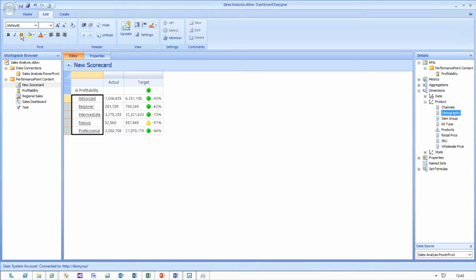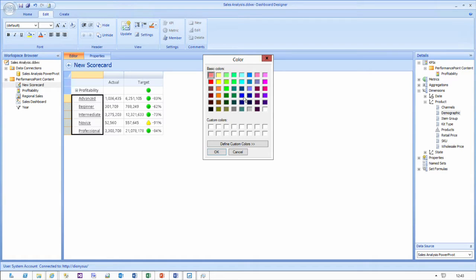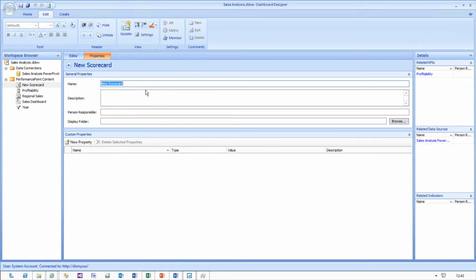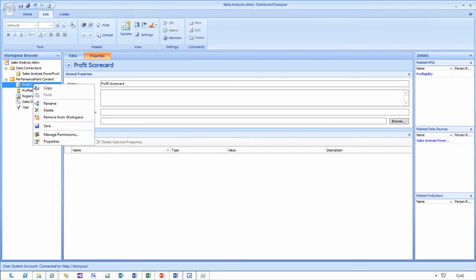I'll go ahead and format these as underline and use a blue color. So I think you'll appreciate that means some type of action could be launched from here. And then what I'll do is I'll just give this a better name like profit scorecard. And now I've defined a scorecard to report from the KPI.